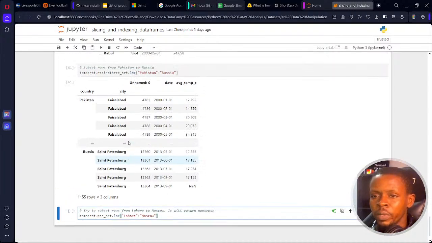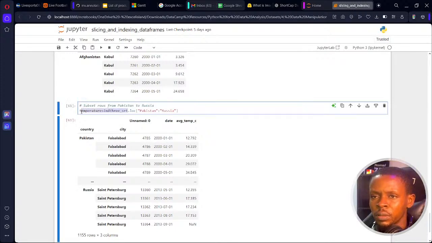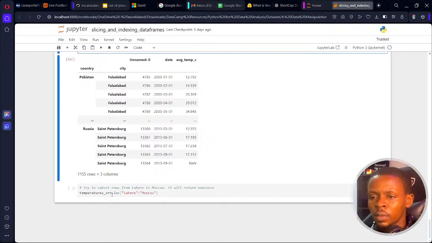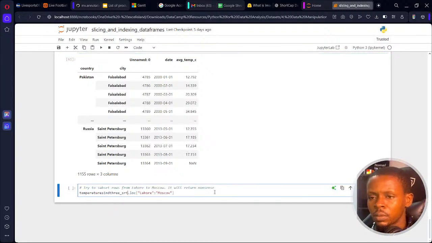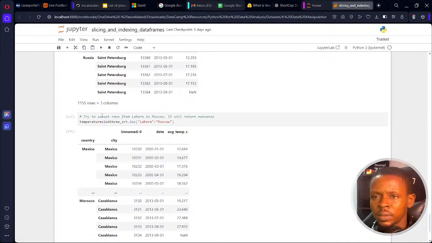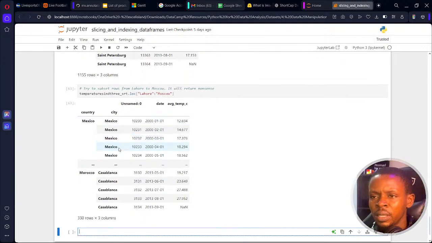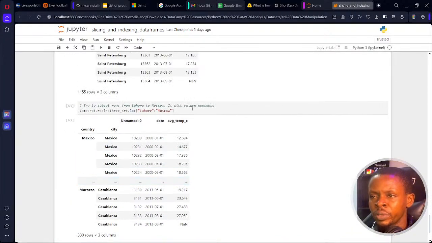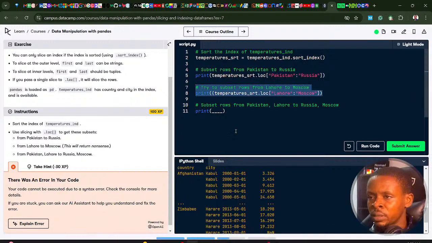Wow, my variable is different from what I'm using there. Oh, I already got results, but it's showing me from Mexico to Moscow. That's funny. That is the subset for rows from Lahore to Moscow. I'm getting another thing. Thinking about it, probably Lahore or Moscow is a city rather than a country. But it was said it will return nonsense. Hopefully that is the nonsense it's supposed to return.